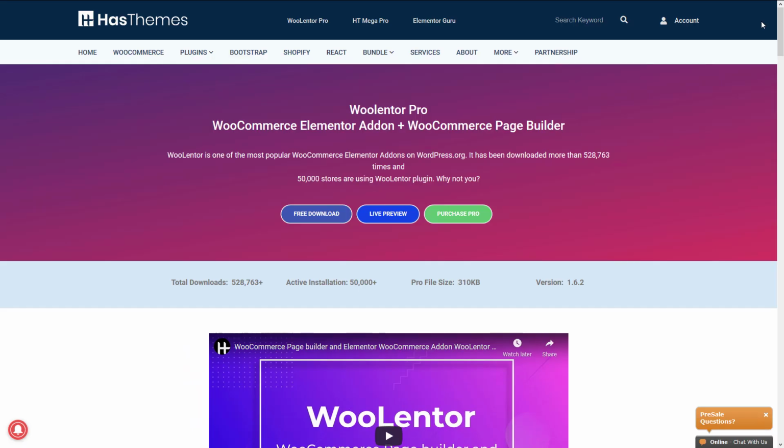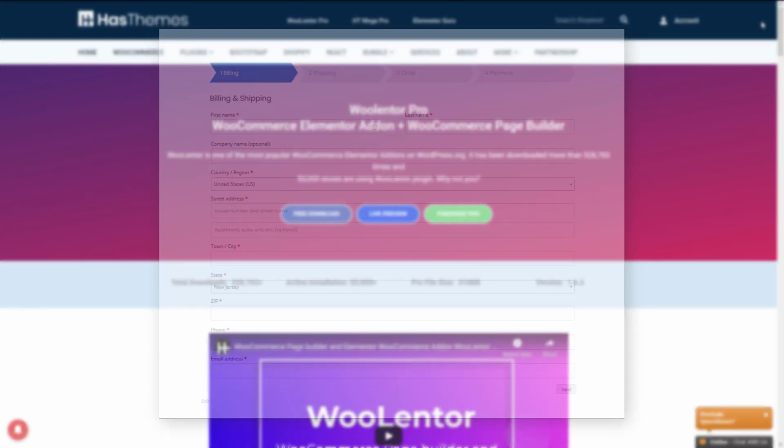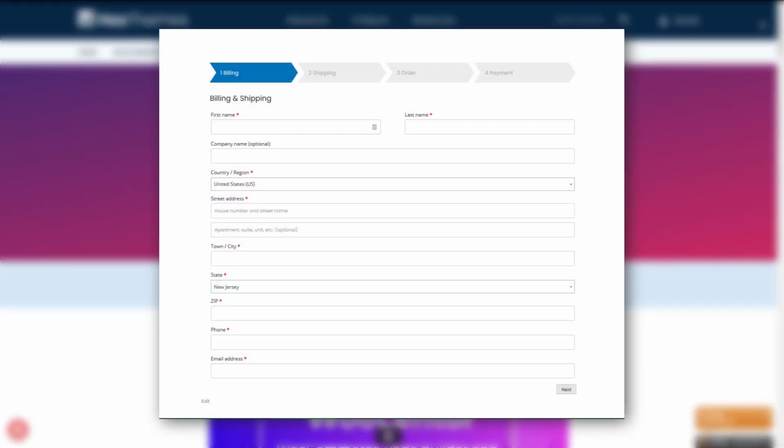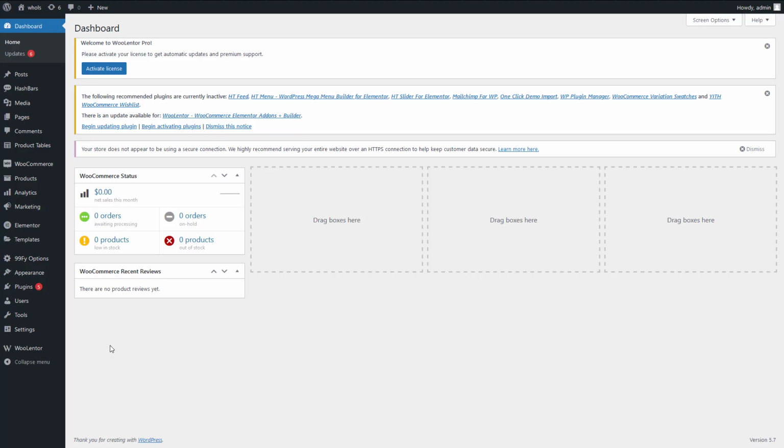Well, to relieve both you and your potential customers from this suffering, the WooLentor plugin has come to the rescue by providing an outstanding feature named Multistep Checkout. This incredible feature allows you to create a more effective and organized checkout page by dividing the checkout process into several simpler steps. In today's video, I am going to show you how to integrate this amazing feature into your WooCommerce store step by step. So, without further ado, let's get started.